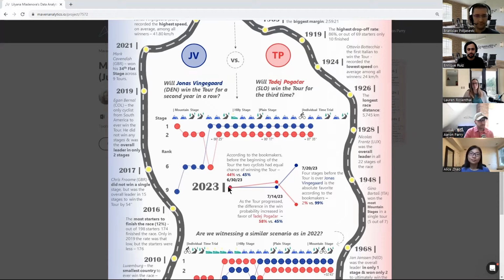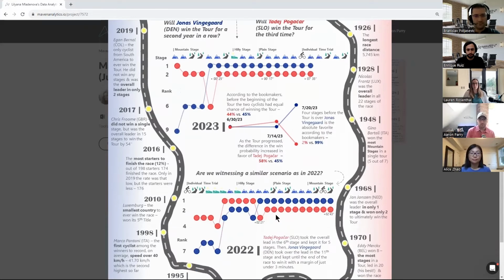You can see that at the start of it, folks are saying, hey, Tade and Jonas are basically equal, right? They're given equal chance of winning the tour. A couple of weeks in, we see that Tade is kind of the favorite. And then shortly after that, Jonas is clearly far ahead of the field and ultimately ends up winning the Tour de France for a second year in a row. But I really liked this breakout visual and condensing that timeline into key data points there. So overall, I really like this.